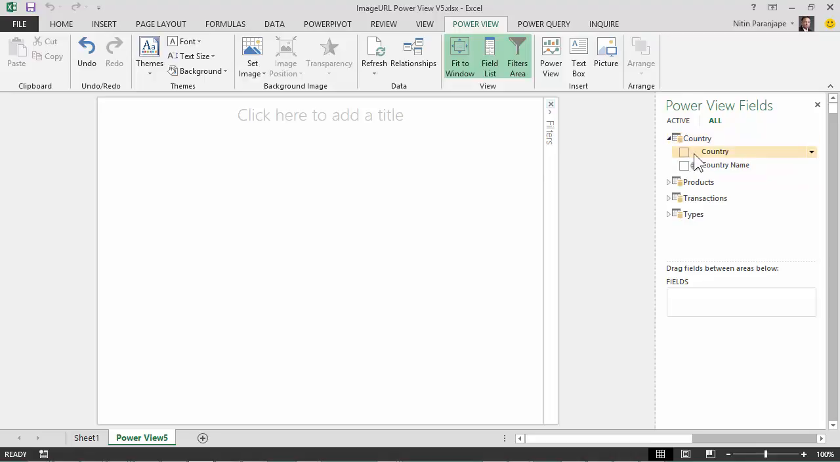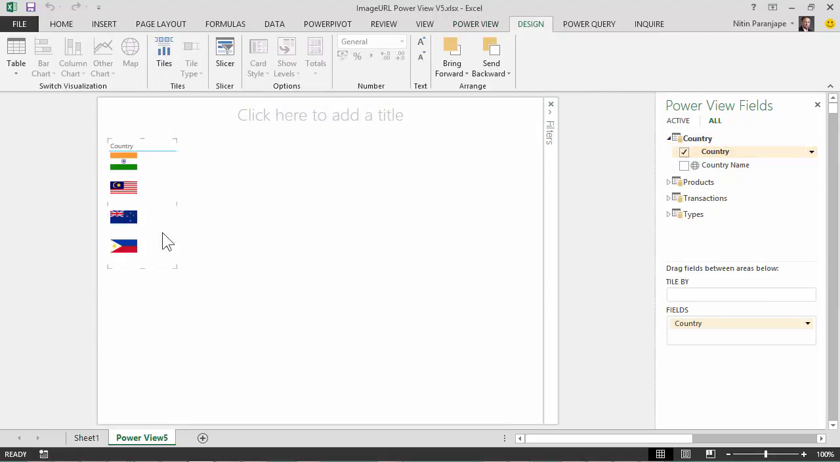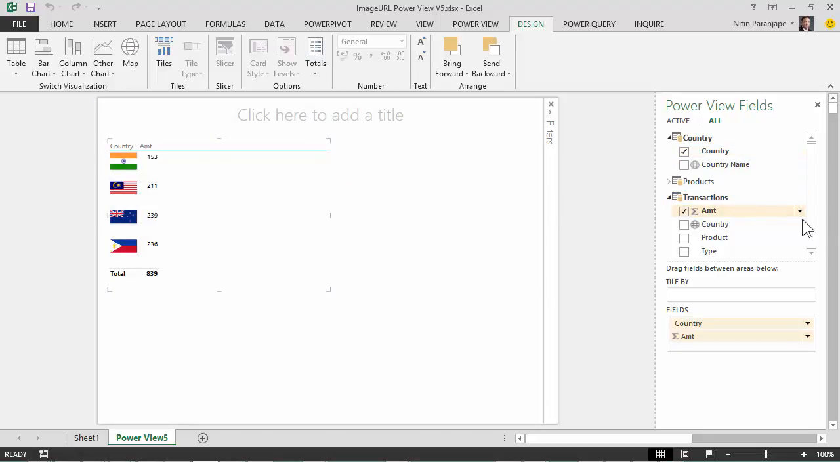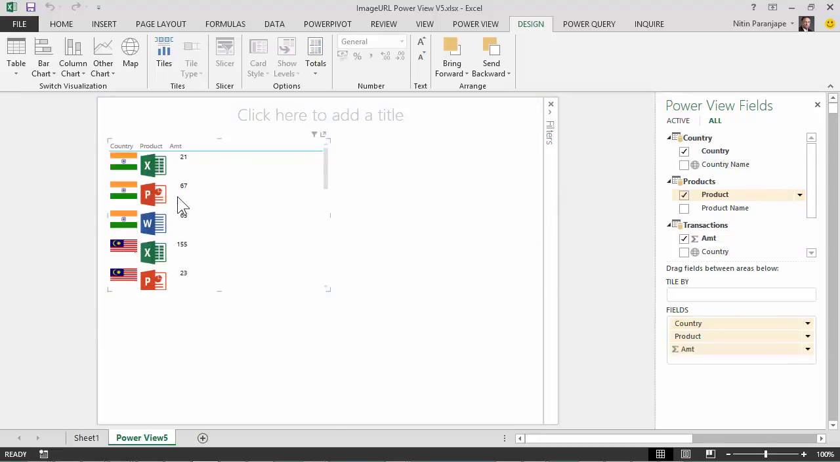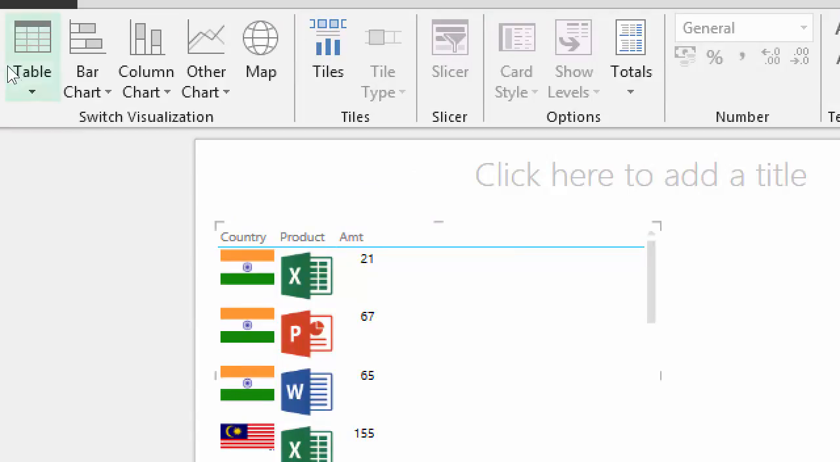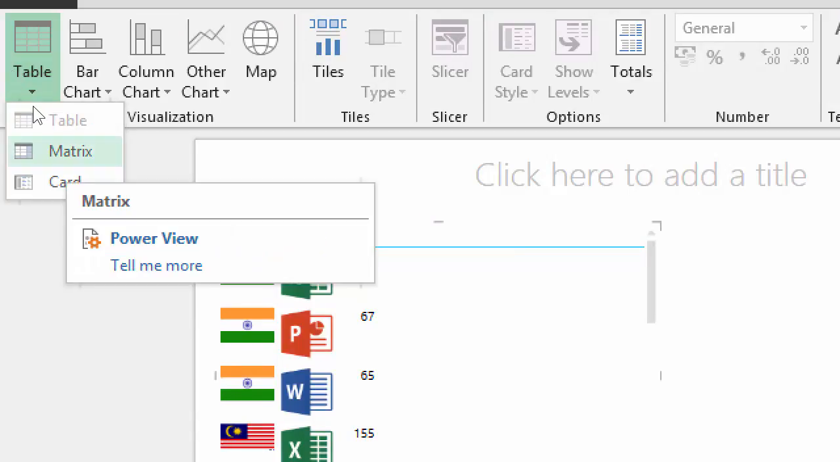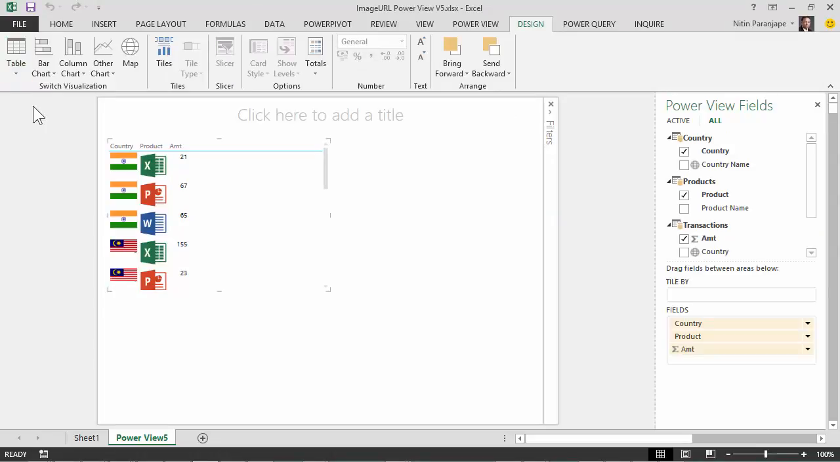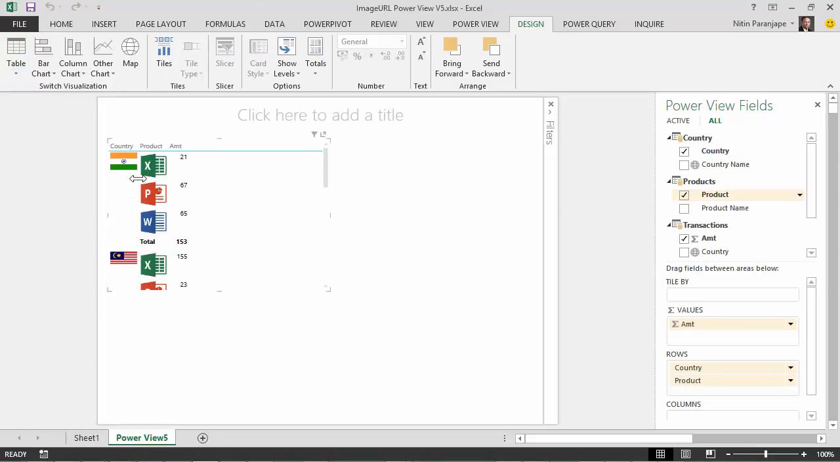Now I'm going to drag and drop country, which actually is a URL. Now I'm going to drag and drop amount. Now notice, I'm also going to drag and drop product in between the two. I can do it here as well. Notice what it's doing. I have three kinds of products in a country, so the country is repeated and so on. I don't want that. I want it like a pivot table. So I go to this thing called table, which comes under design, and I say make it into a matrix. Matrix is like a pivot table. So now it becomes like this.